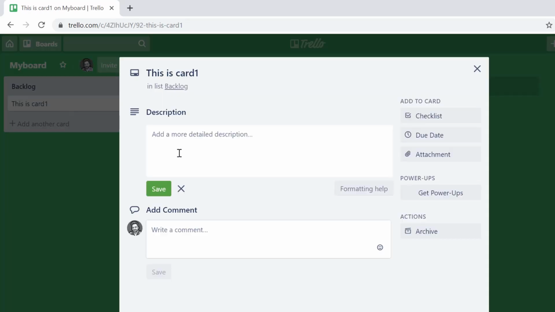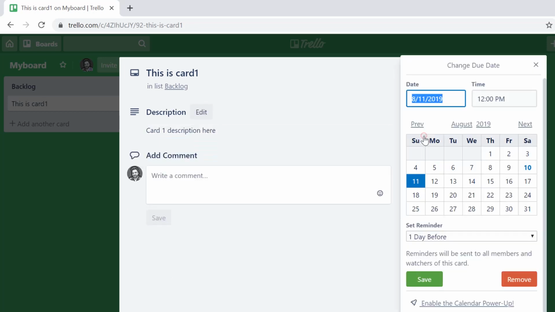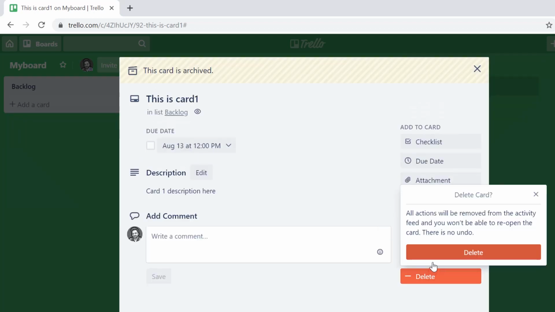If we click on any card, we also have option to add the description, to add the comment, to apply the due date, and also add attachments. We can also delete one particular card from the option given here.